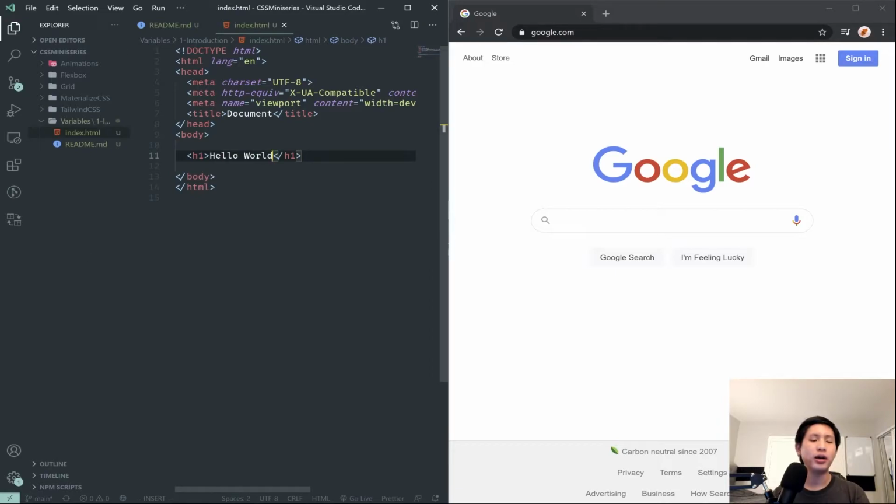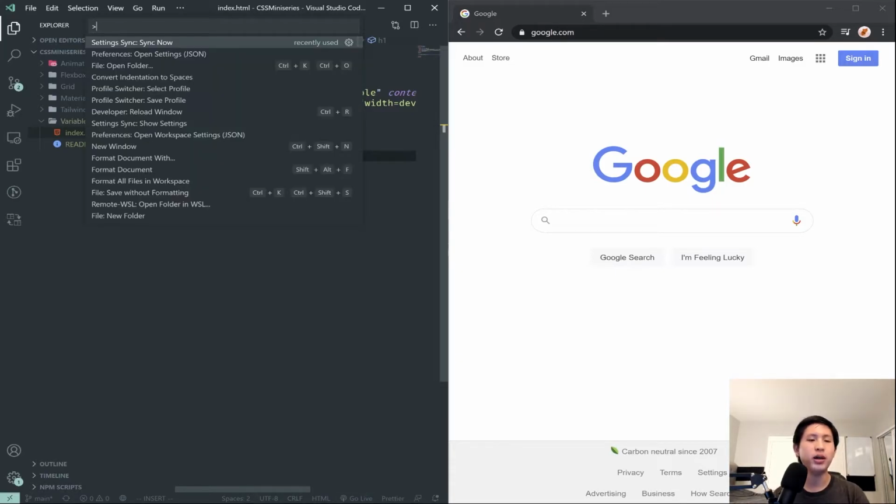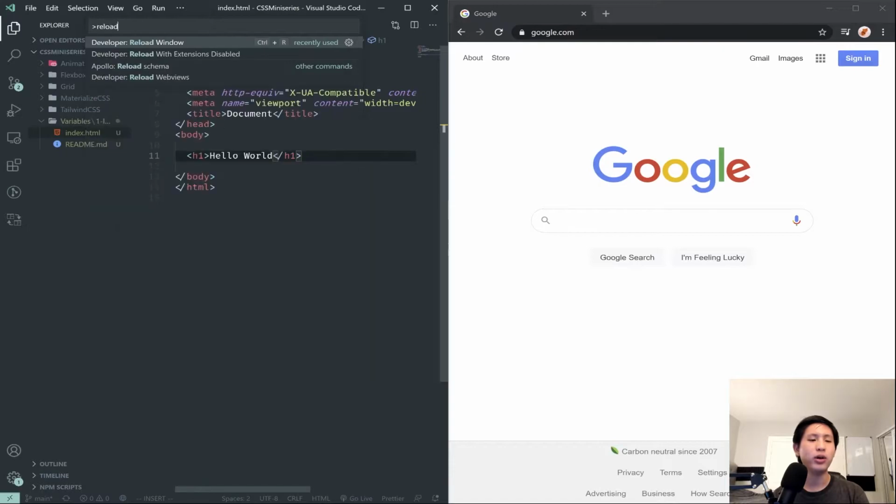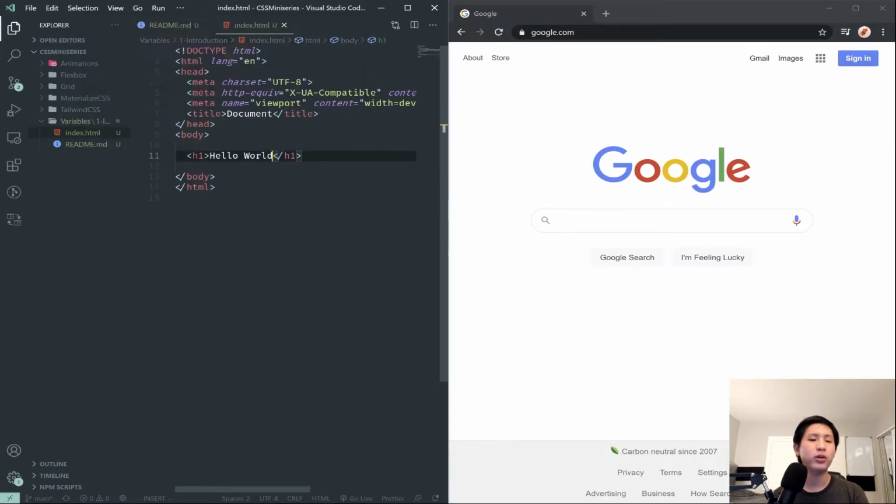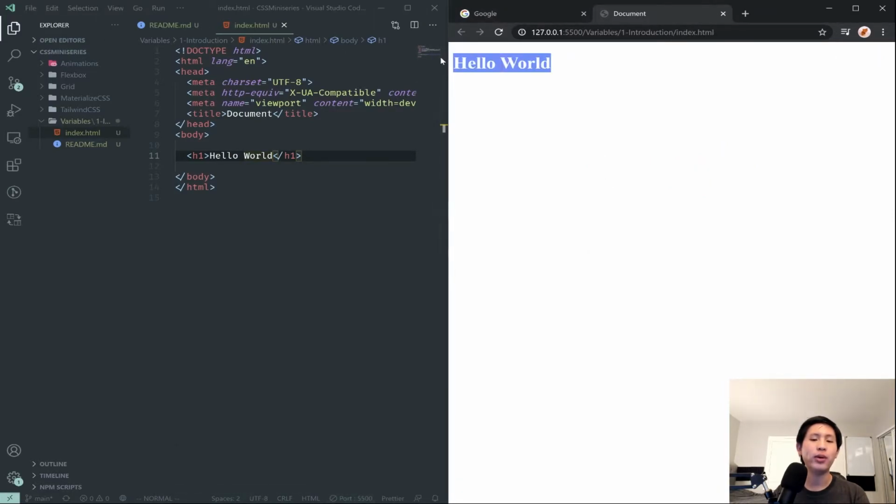Now again, if you don't see this Go Live button down here on the bottom, you want to go ahead and hit Control Shift P or Command Shift P and then type in reload. It'll say Developer: Reload Window. Just go ahead and click on that and it will reload here. And after a few seconds you should see a Go Live button, if you've installed the Live Server extension. So once you have your HTML open and click on that button, it will open up your website.